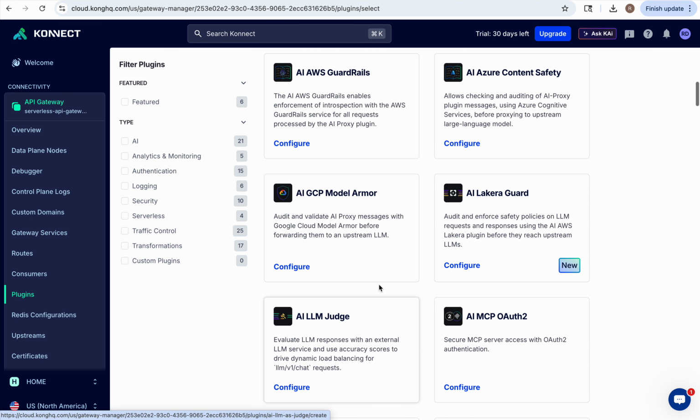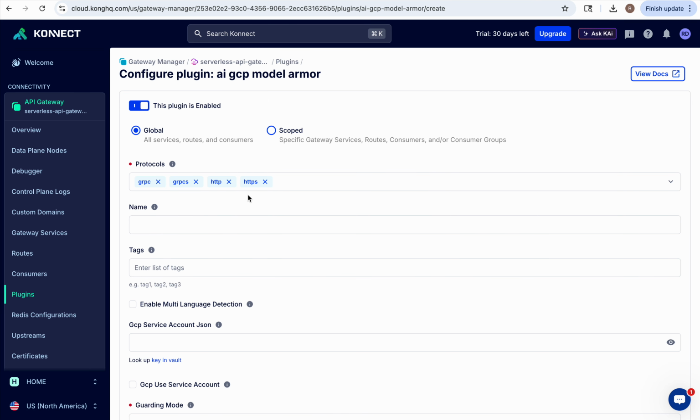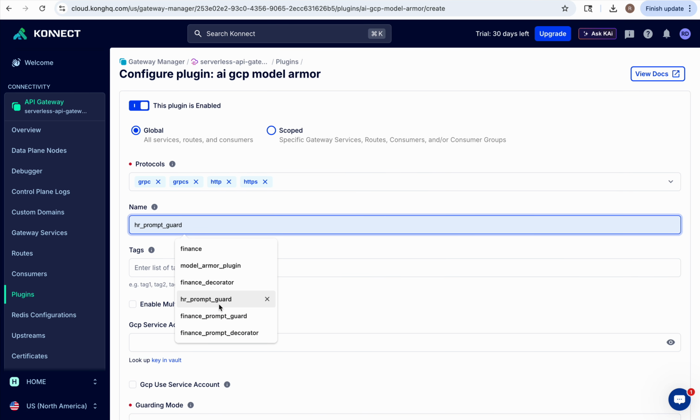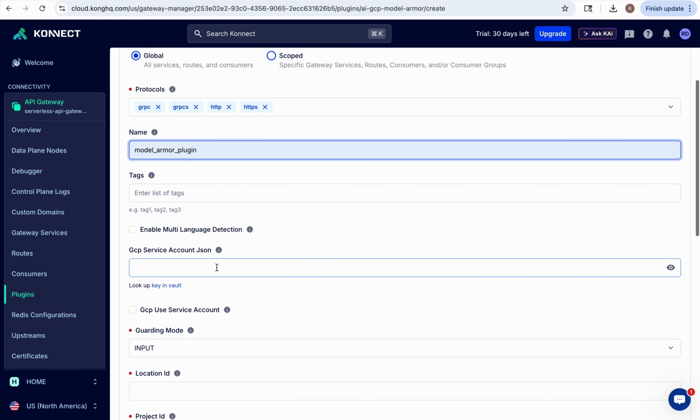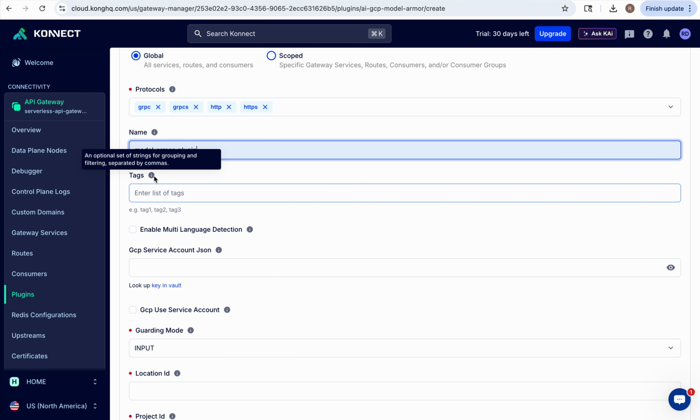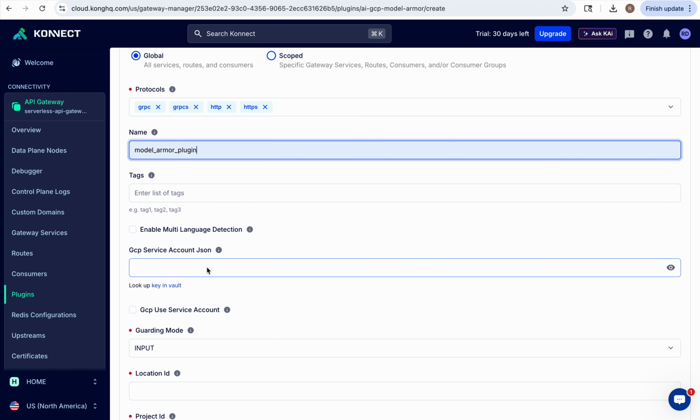For our demo today, we will configure the GCP Model Armor. I'll give it a name: Model Armor plugin. I won't give any tags right now. Tags are for grouping and filtering the resources. For using the Model Armor template, it needs credentials. I'll give the credentials through the service account JSON. I'll paste the entire credential JSON here, but ideally we should have it in Vault.